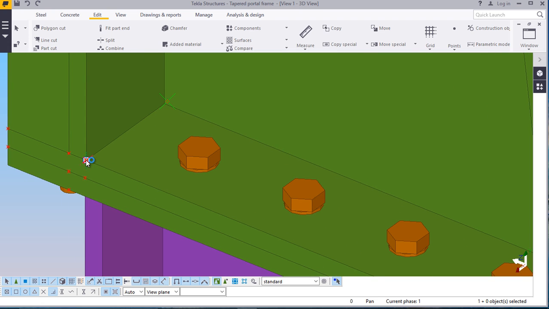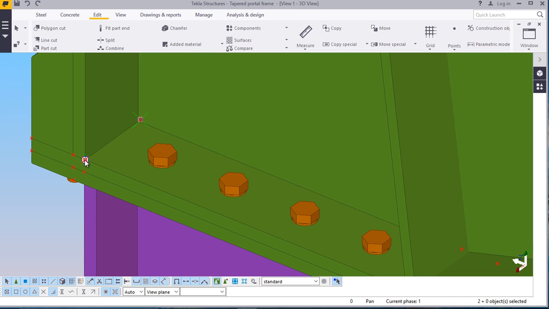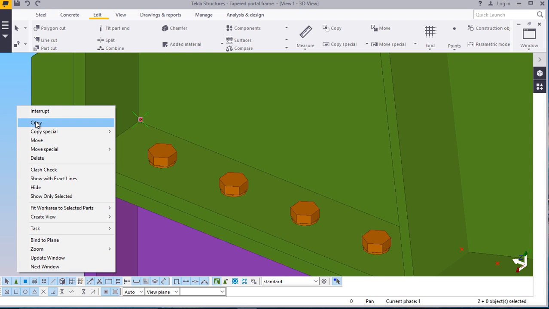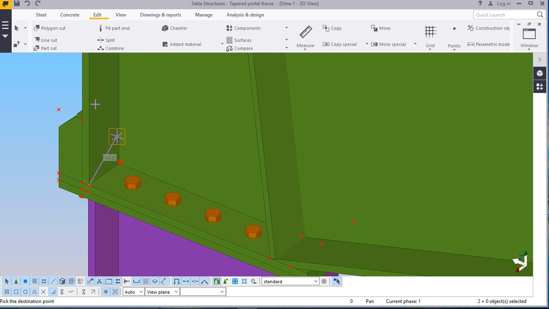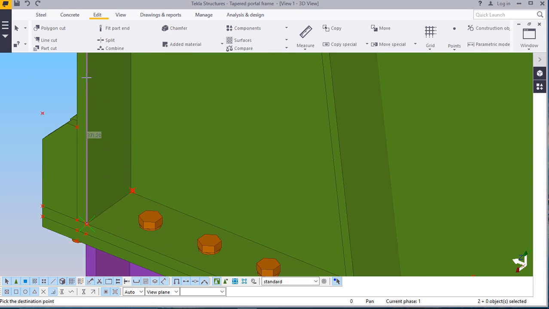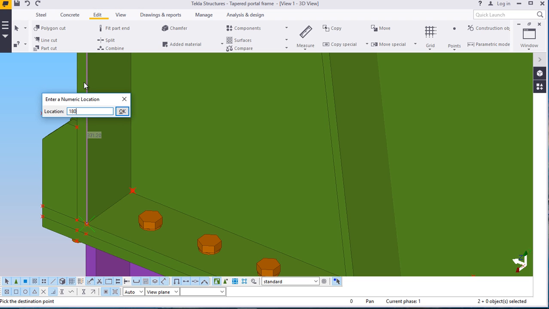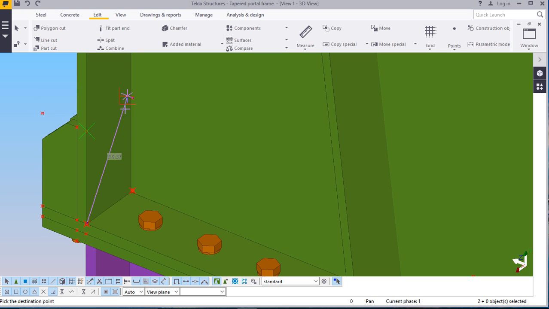Click that, right click, press Ctrl, click that. Right click to click copy. From that spot, just direct it upward and type 180 right there.